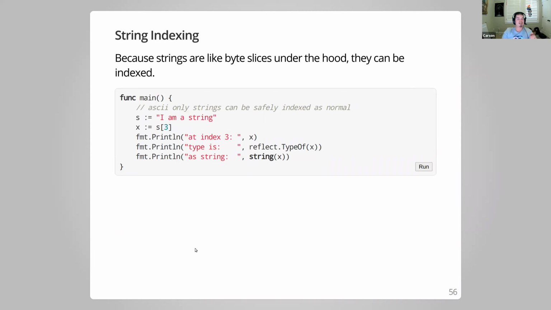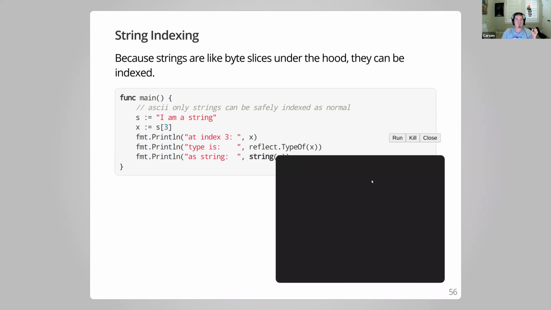I'm going to talk about string indexing and some gotchas that hit me when I was dealing with strings. So we know that strings are byte slices, which means I can index a string. I can say, okay, I've got this very simple string, and I'm going to take item 3 out of it, which is 0, 1, 2, 3, so it should be an M. I'm going to print out what's at index 3, print out the type of the thing at index 3, and then convert it to a string and print it a second time, and you'll see why.